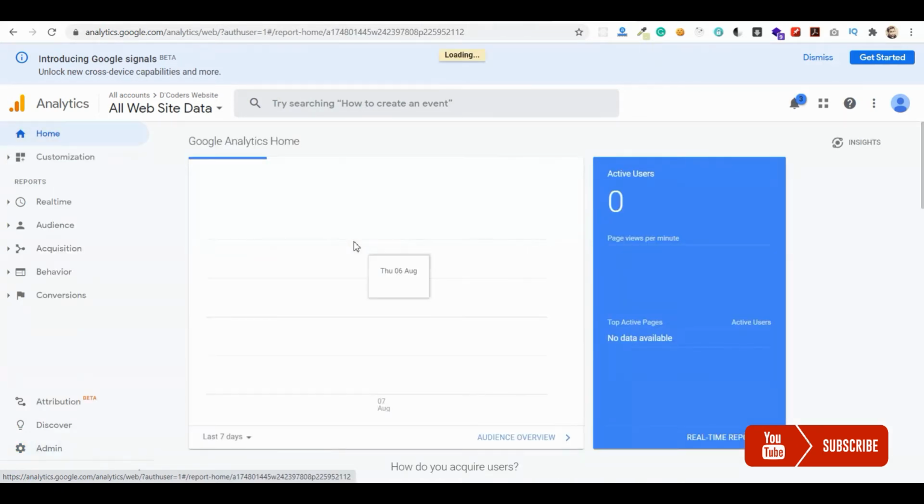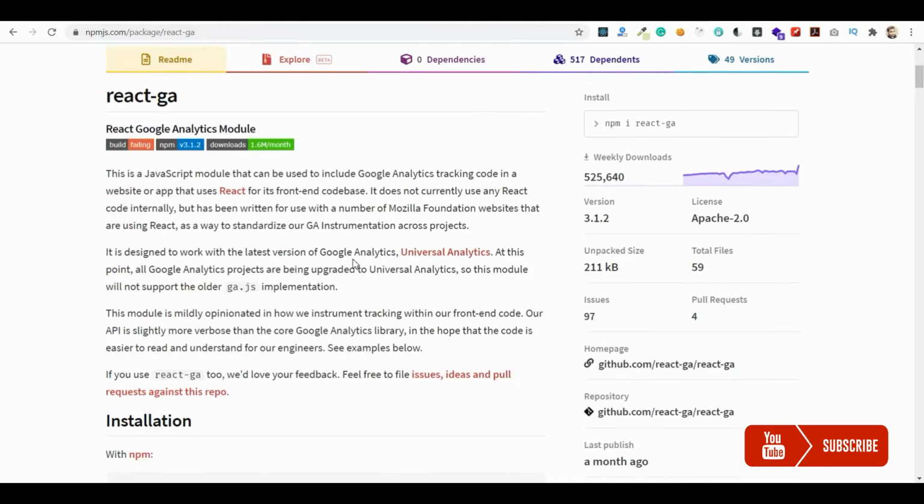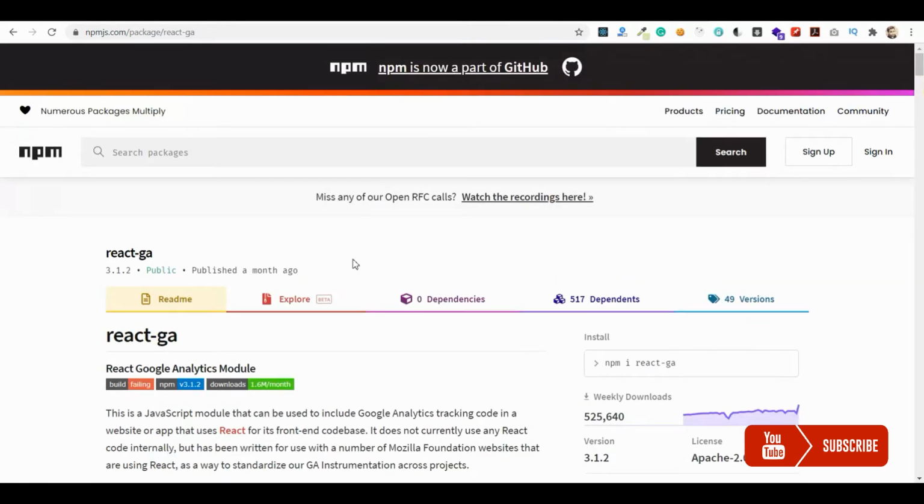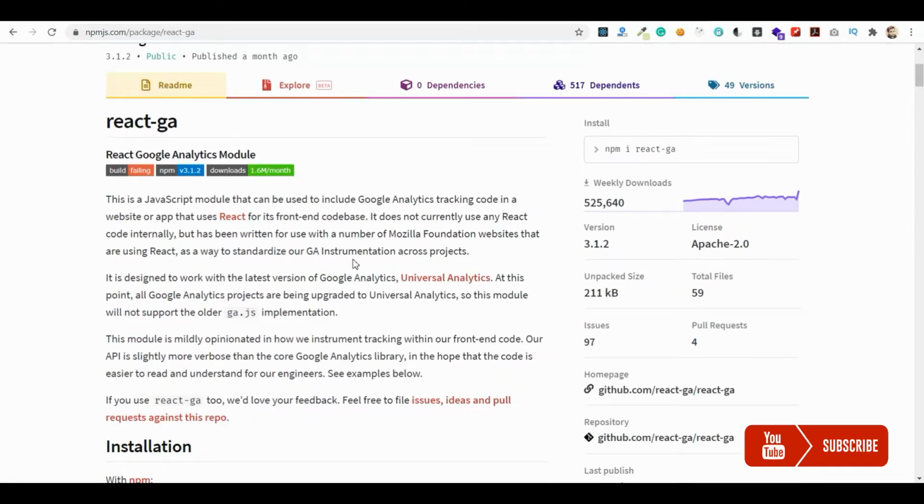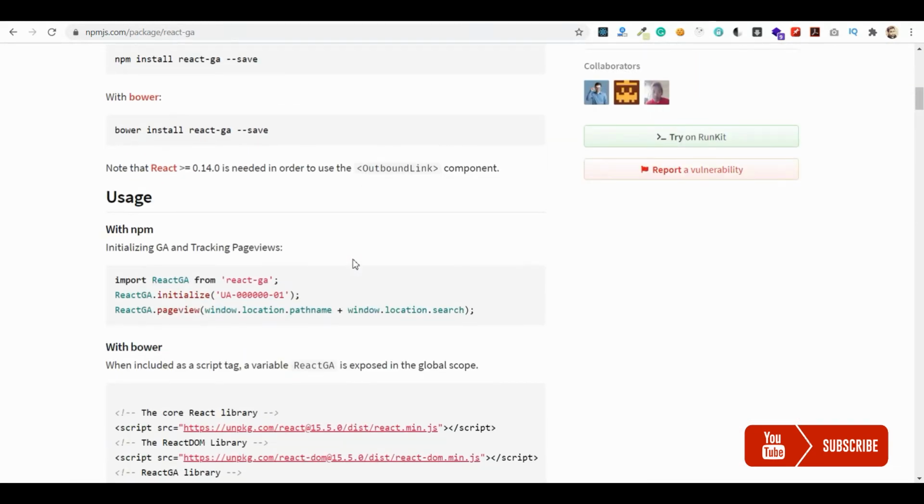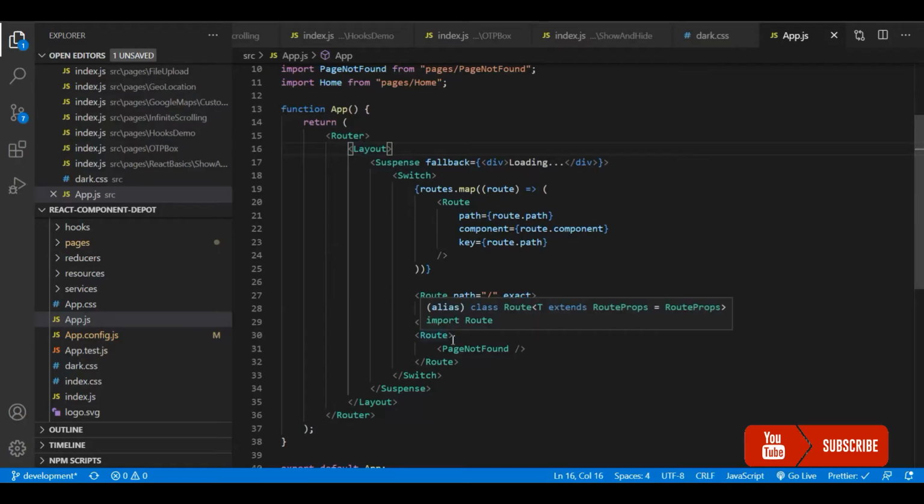Now I can go and check the analytics homepage. Right now we haven't integrated this, so you will not see anything. I'm going to use the React GA package in my front-end application to integrate Google Analytics. It's a widely used NPM package right now. You can see it has 500,000 downloads.